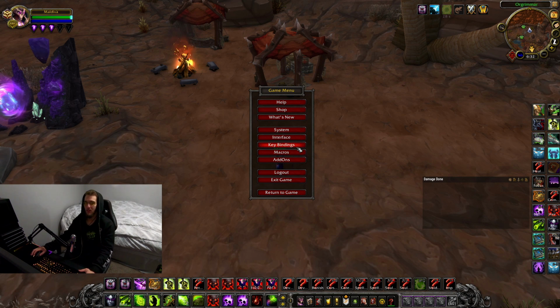Maybe if you're trying to track, let's say, Flashpoint uptime, you can make a Flashpoint icon right there to make sure you always have it up. Remind you to put an Immolate on someone that's above 80%.